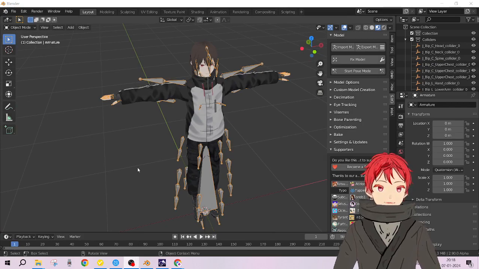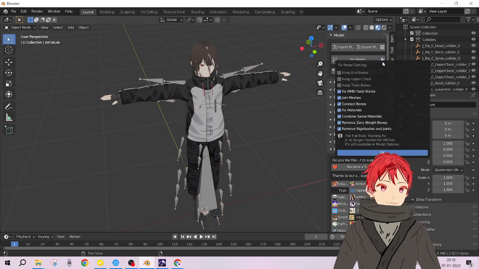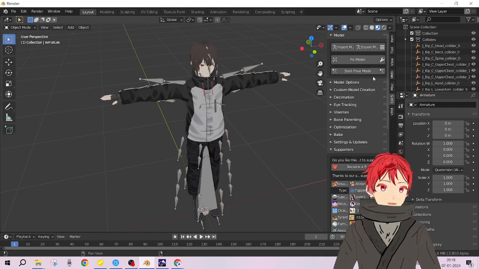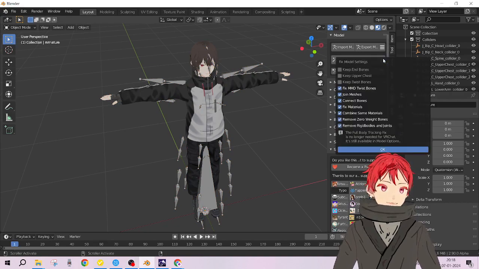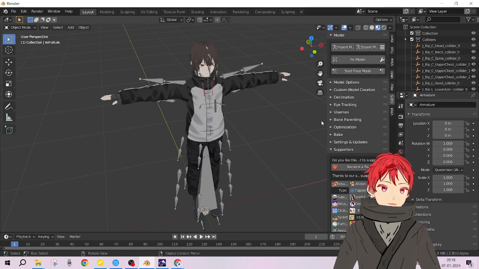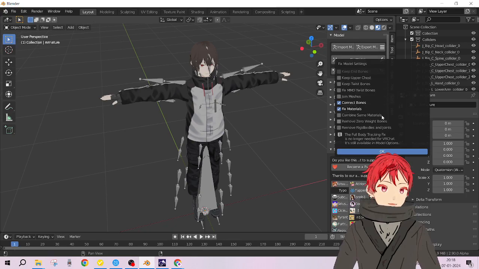So that's where the CAS plugin comes into play, okay? I need you guys to head over and click this wedge button. I hope you guys can see it. It's right next to the fix model button. So click on this and I need you to deselect every one of these options and only select connect bones and fix material. Okay, all right, let me repeat: connect bones and fix material.